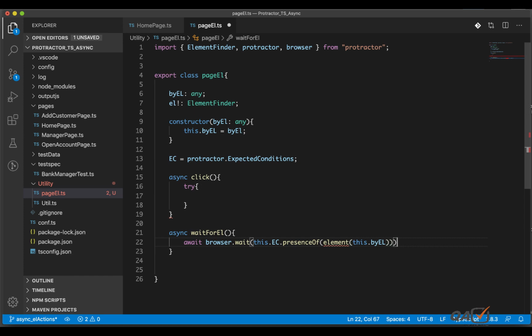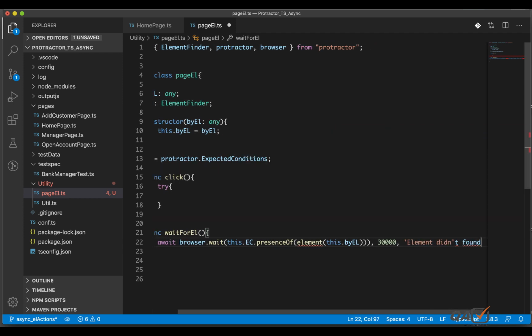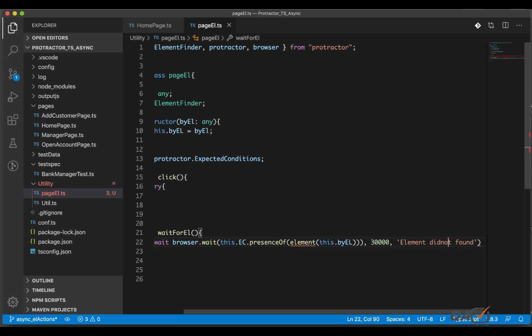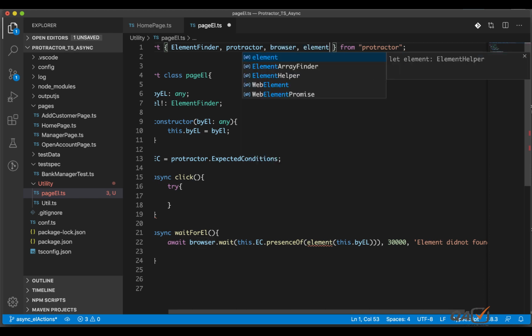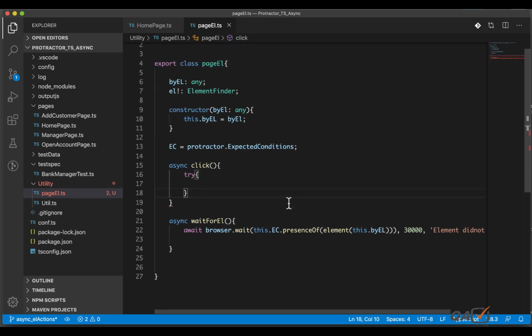And then I'll give some time. Let's say I will wait for 30 seconds. If it isn't found, then I will say that the element was not found. That's it. Fine. And for element, I'll write element here. So now the error is gone.